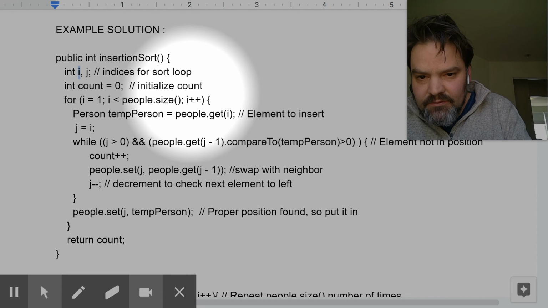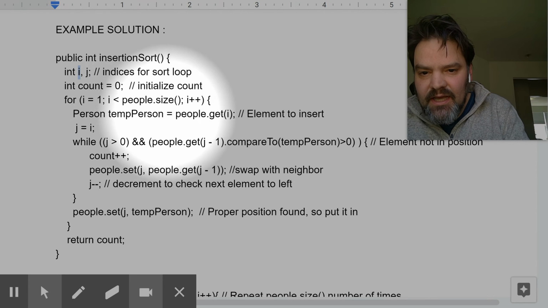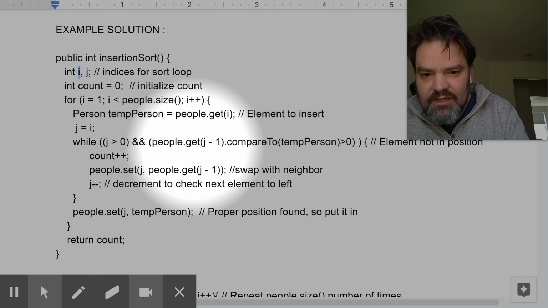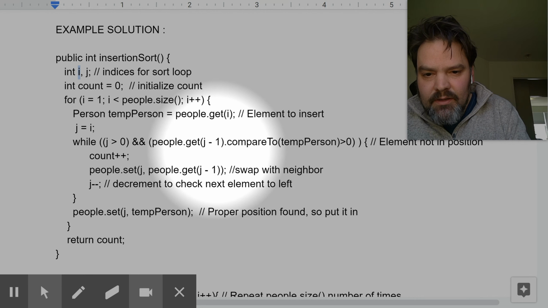Initialize count to 0. Then each time I go through the loop, I start at 1, so my second position. I create a temp person, which is the element that I'm looking to compare. And the main part of the loop is I'm going to go through that each time and compare my temp person with the one immediately to the left of the index.